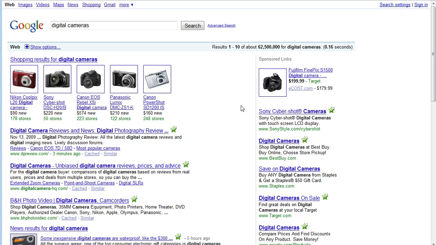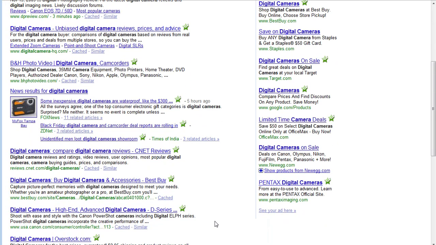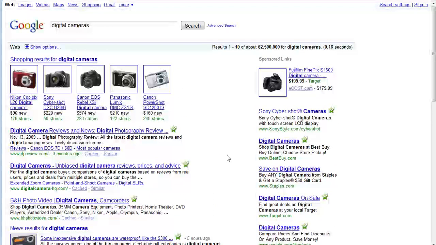Now, the only negative for Best Buy in this particular instance is that their paid listing is above the fold, but unfortunately their organic listing is below the fold. But still, to have them both on the first page is a very good thing.